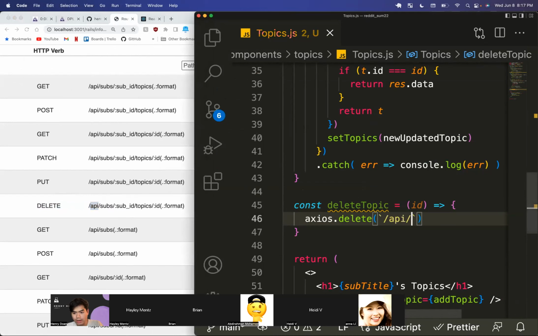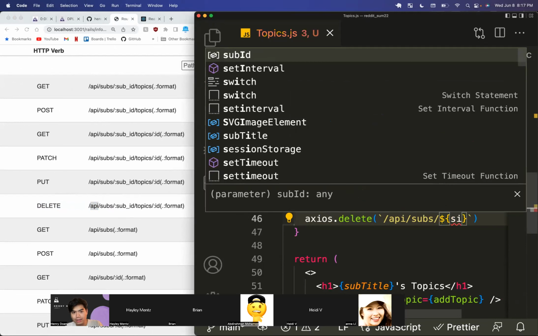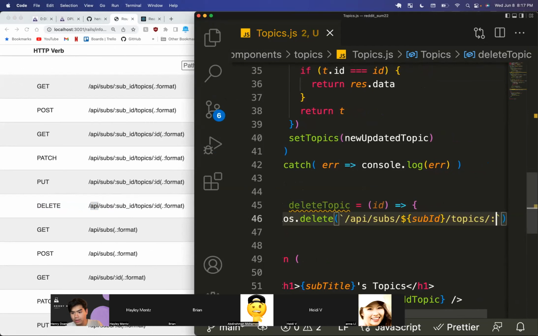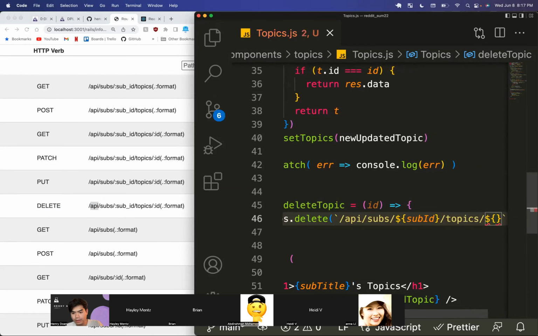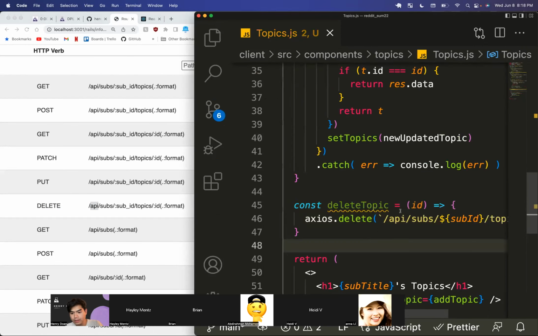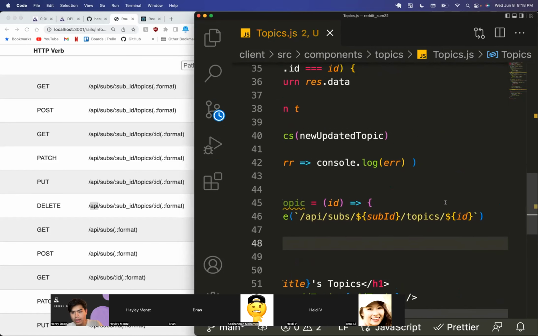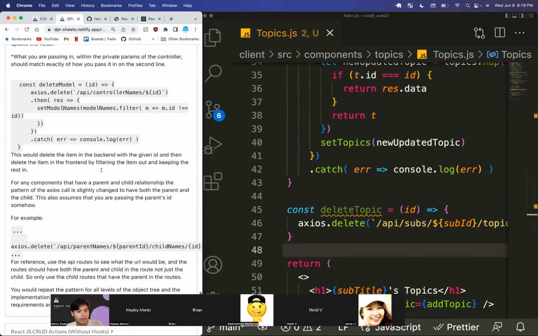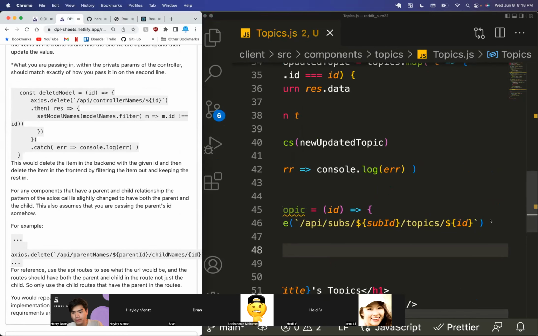So /API/sub/ the ID of sub. So let's interpolate that. So ID of sub, which is our sub ID, topics. And then we also have our topic like so, ID. So that will go ahead and delete it in the backend. Then we can go back and follow the rest of the pattern.